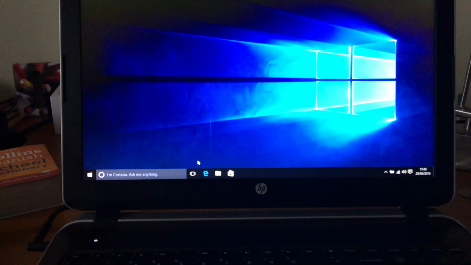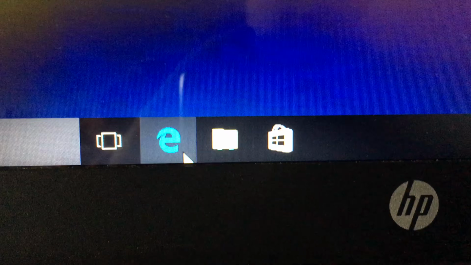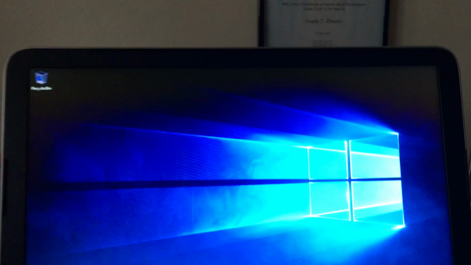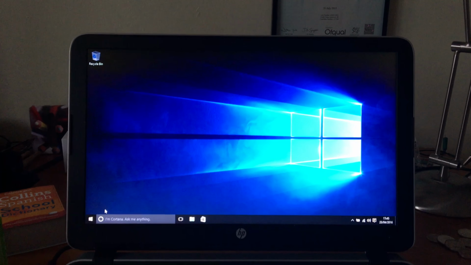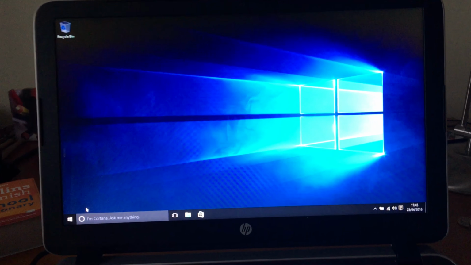So the first thing we want to do is, down here, you see Microsoft Edge. You want to unpin that from the taskbar. Don't use it. Just don't. It's awful. Nothing against Microsoft or anything, but that Edge browser is just awful. So, item number two.